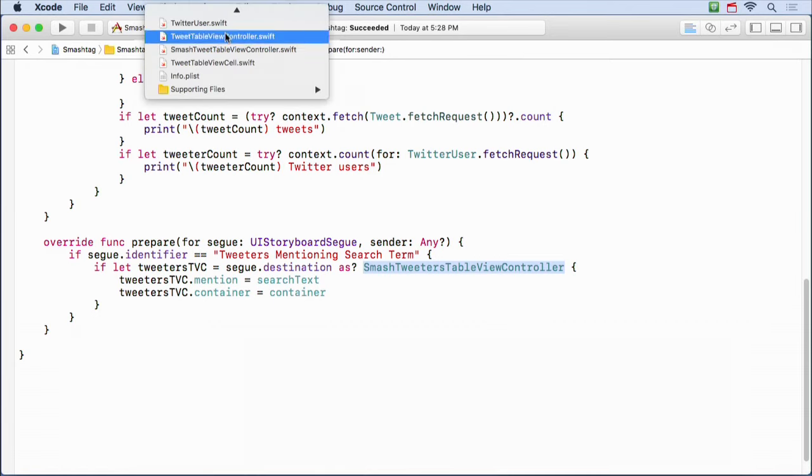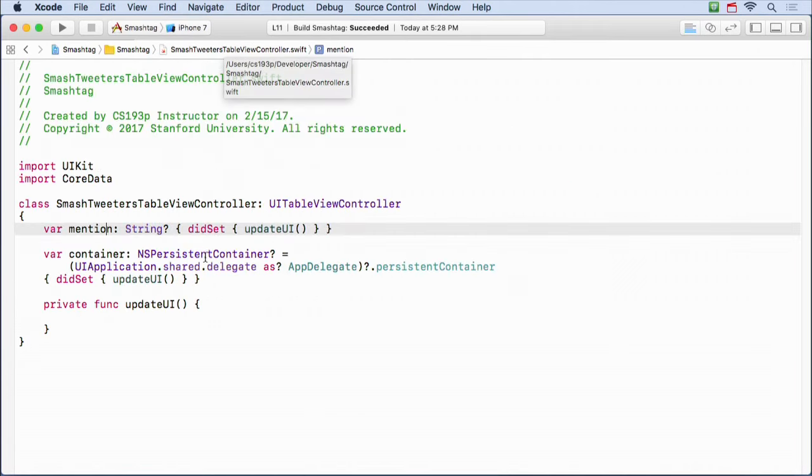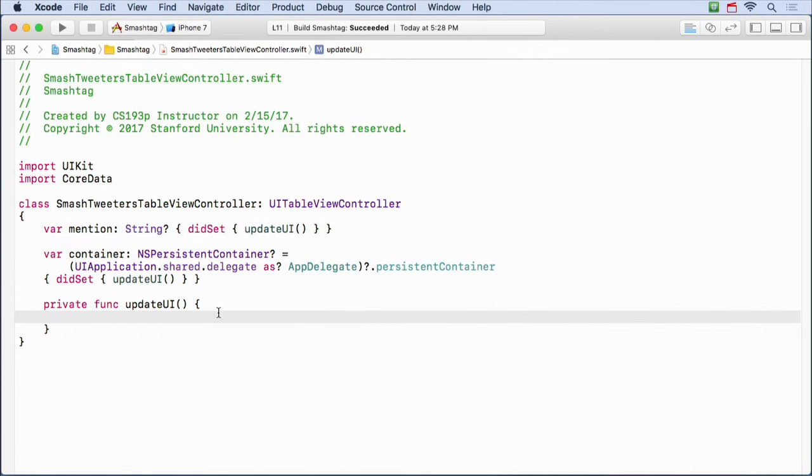Now that we're all ready to segue to this nice Smash table view controller, how do we update its UI? How do we get it to look in Core Data, find the Twitter users that have tweeted something that matches this mention, and show it? Well, we're going to use NSFetchedResultsController, of course. That's the main deal here. And what are the pieces we need to do? This was the last slide from the last lecture. Hopefully you all remember it, because it was very recent.